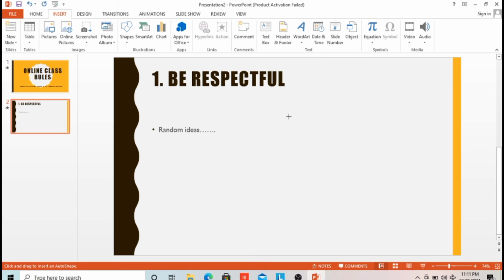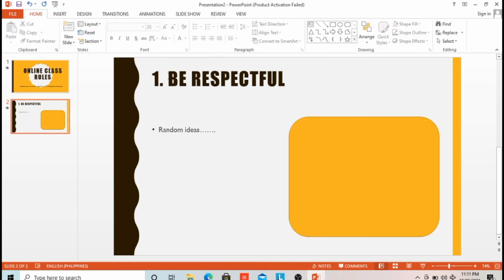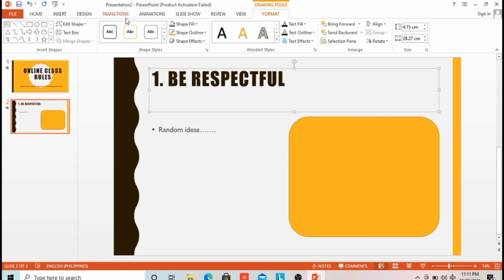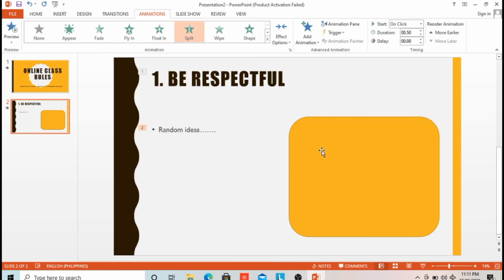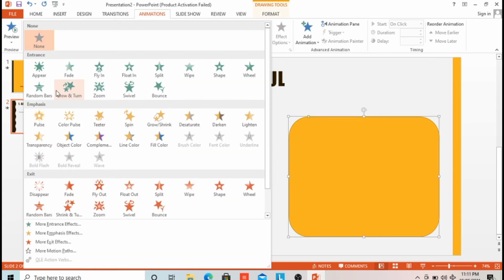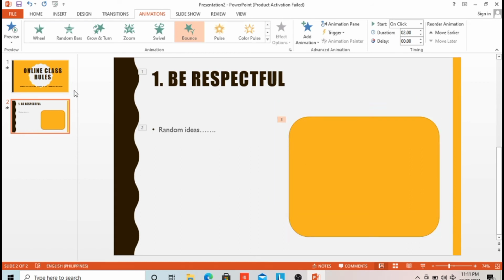Okay, kunwari ito yung picture. Okay. And then, pag buo na yung PowerPoint nyo, here in our second slide, we can actually put animation again. So let's just put some animation. For the picture, we will be using bounce. Okay. Kunwari, gawa na, buo na yung inyong PowerPoint.